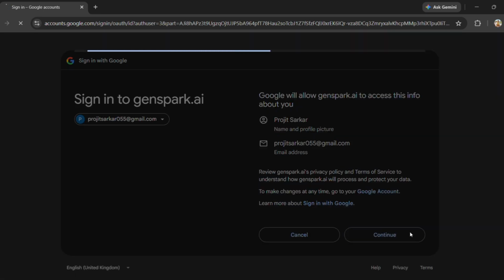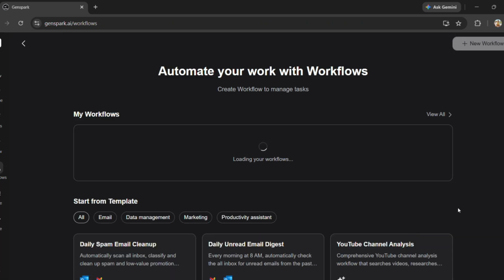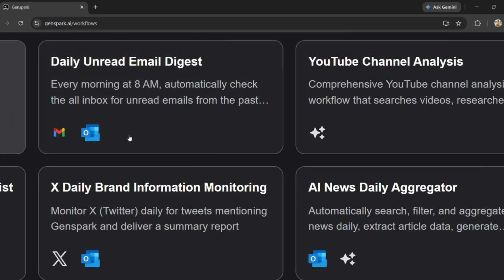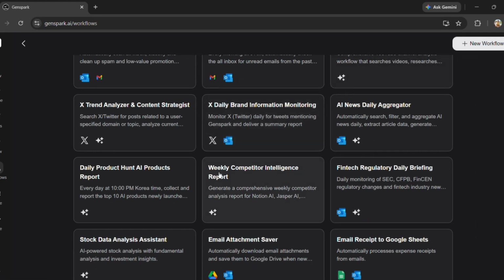Within a few seconds, you'll be taken to your Genspark dashboard. The dashboard is clean and easy to navigate, so even if you're using it for the first time, you won't feel overwhelmed. Now it's time to explore what makes Genspark AI special.